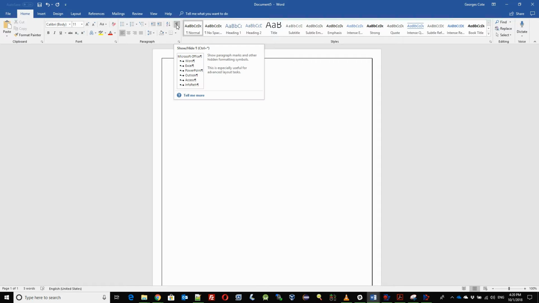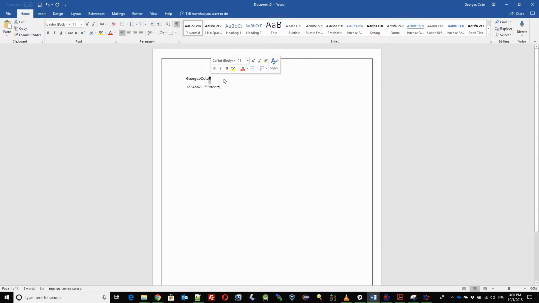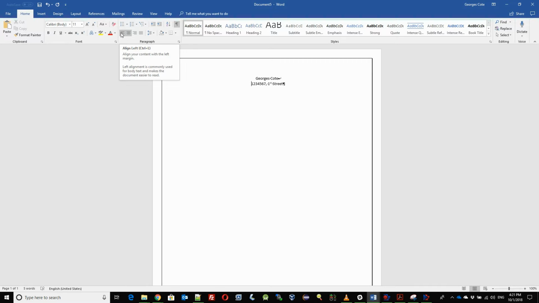So I can see it using this button where it shows the hidden characters. So this is a new paragraph. What I can do is do Shift Enter, delete, and now if I play with the alignment, it applies to both lines because they're part of the same paragraph. So I keep going.